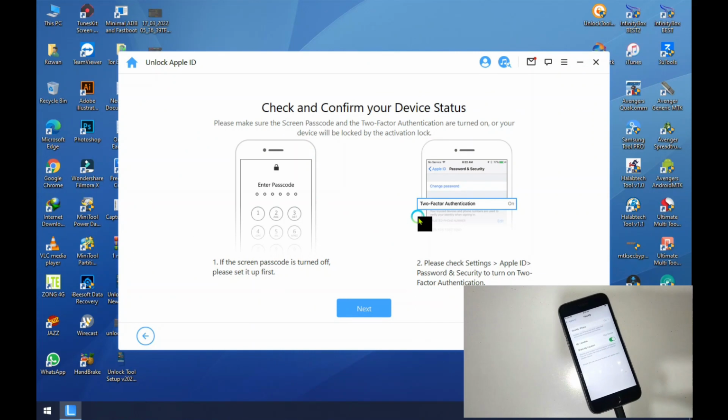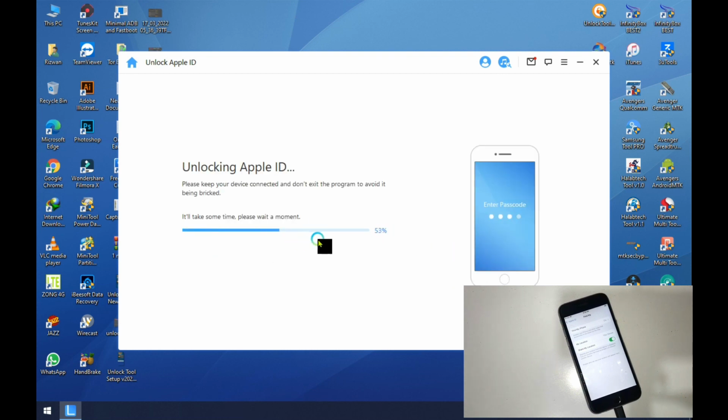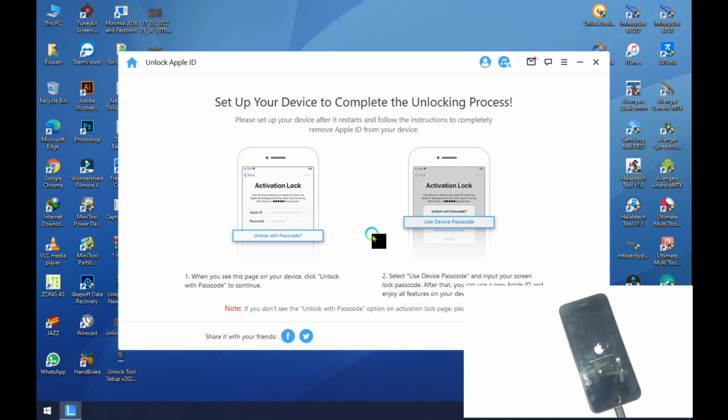Go to the iMyPhone LockWiper tool again. Click the Next button. Type 000000 to confirm the unlocking process. Now click the Unlock button to unlock. Unlock done. Now you can set up the device to complete the unlocking process.